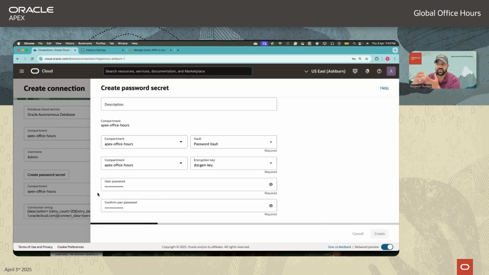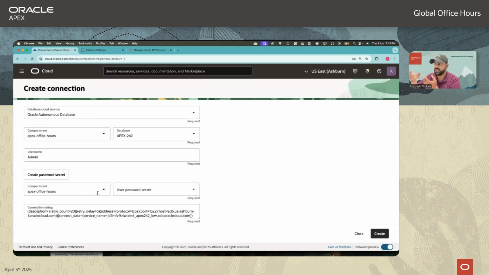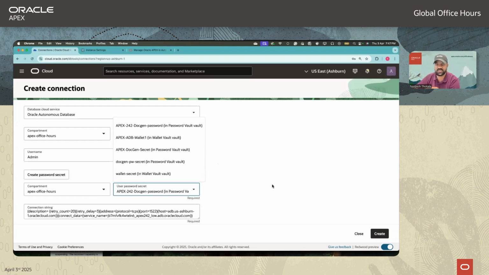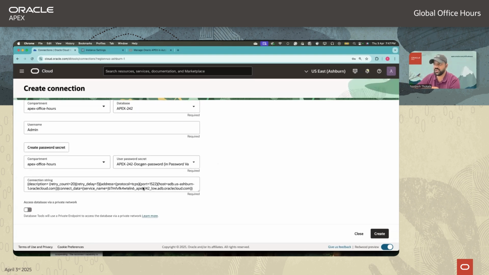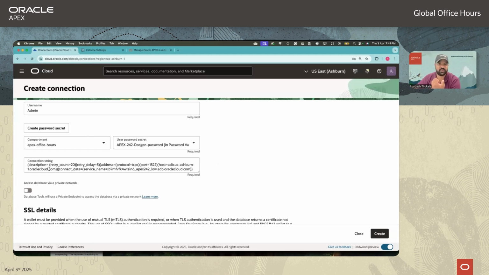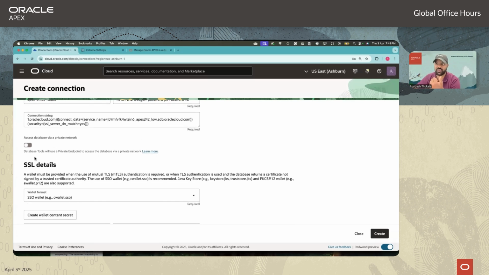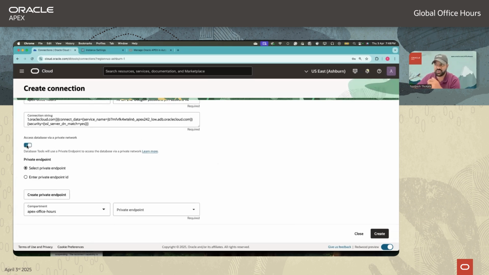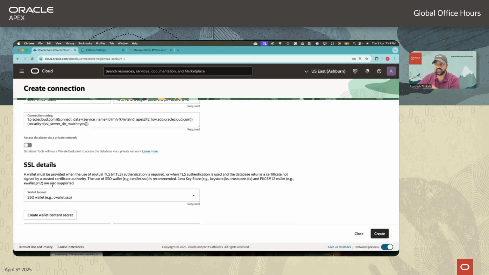When you create it, it will automatically display the password secret here. If not, it's very easy. Just go ahead and select it using the drop-down. And when I selected my Apex instance, it will also automatically pick up my connection string over here, so I'm just leaving it. You also have an option to access your database via a private network. You need to configure your VCN. I'm not going to do that for now.